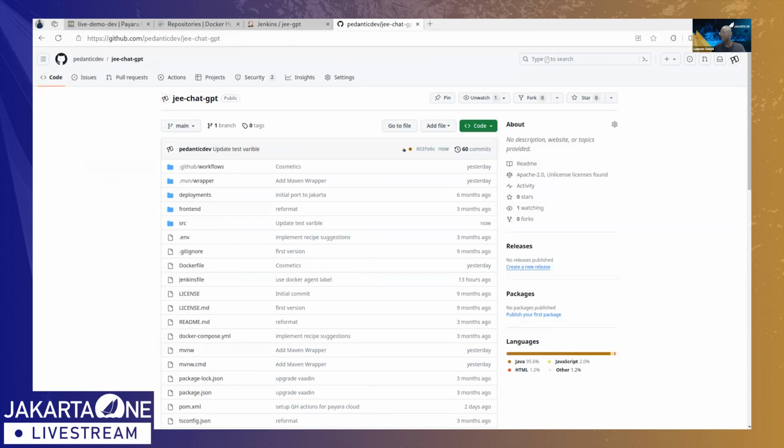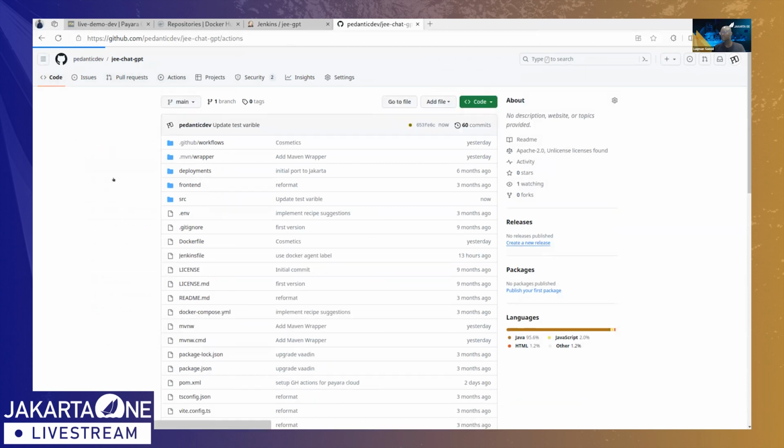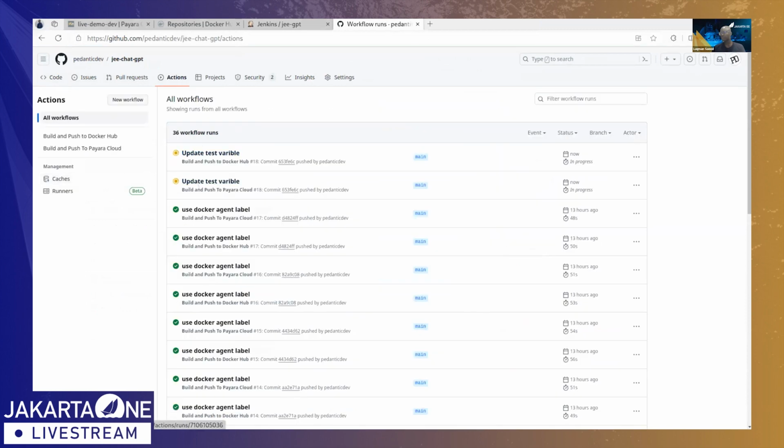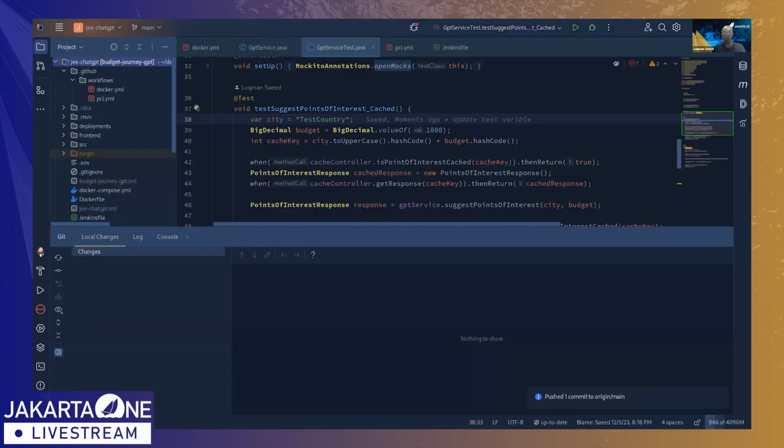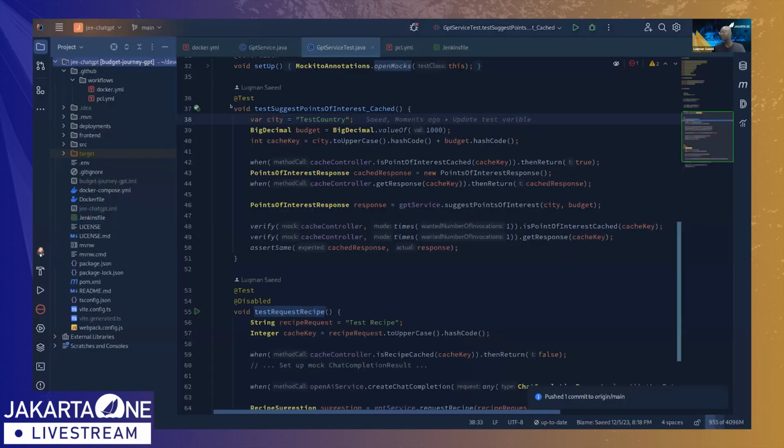So now my pipelines are running. Let me go to my actions here and then check. So you can see the two actions that I have are the ones running. If I come back to the IDE, in my GitHub workflows directory here, I have two GitHub Actions descriptors here: push to Docker and then push to PyraCloud.